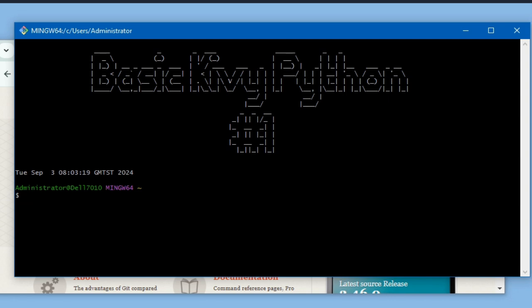So first of all, I'm using this terminal here inside Windows. I'm using Windows 10, and the actual terminal that I'm using is MinGW64. So what exactly is MinGW64? Well, it is the minimal GNU for Windows.